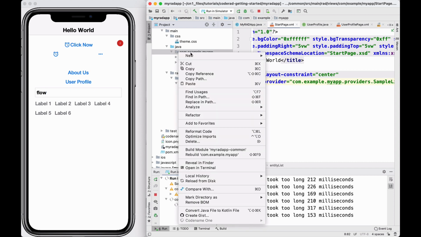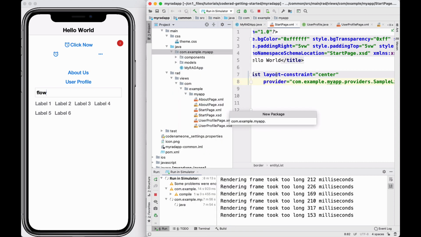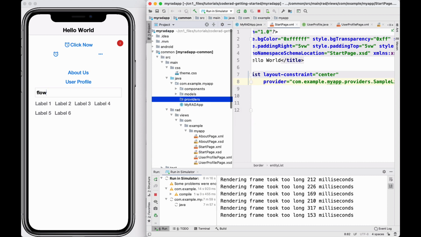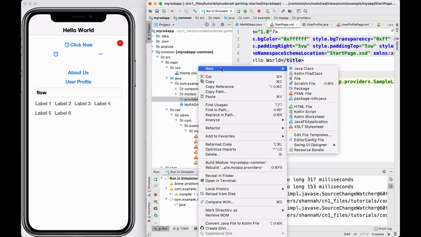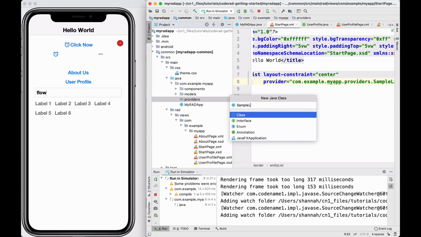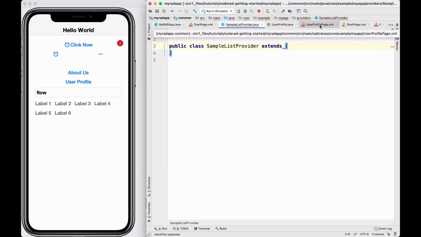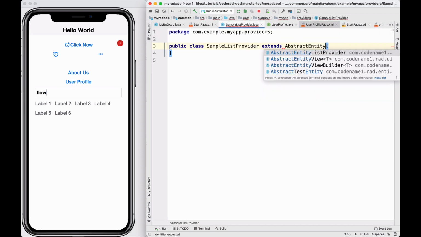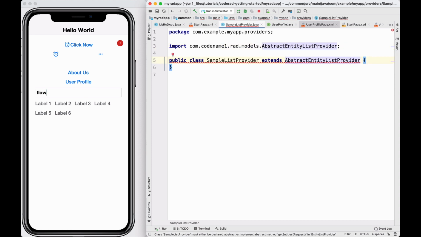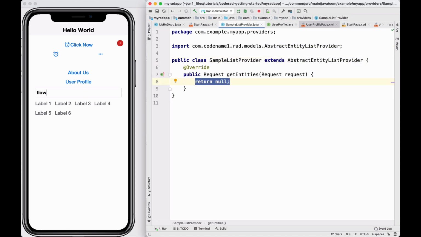So we'll create a new package, providers, new class sample list provider. There we go. And this is going to extend abstract entity list provider. It's going to implement just this get entities method.